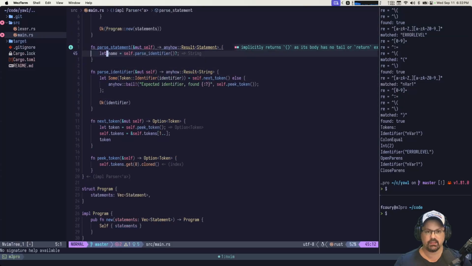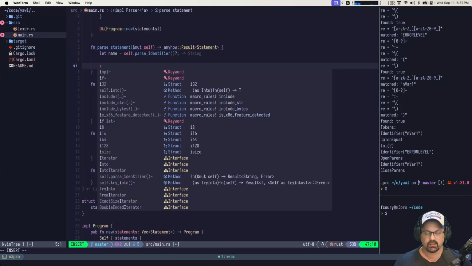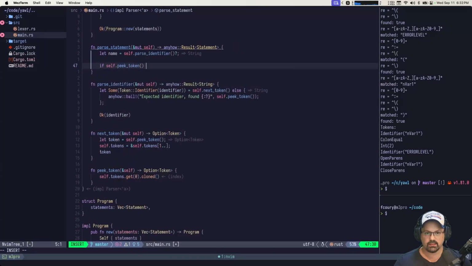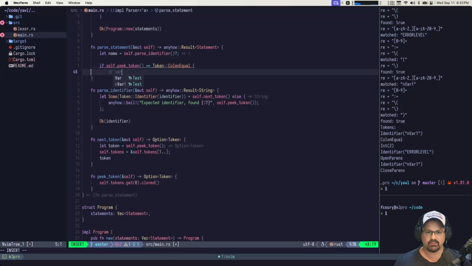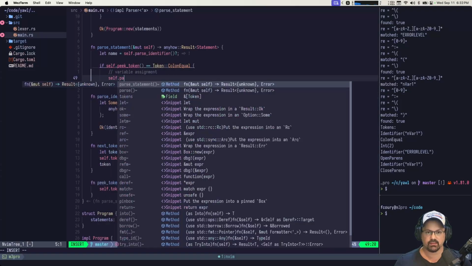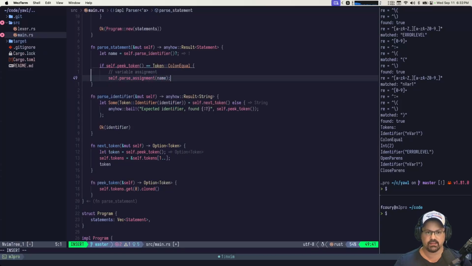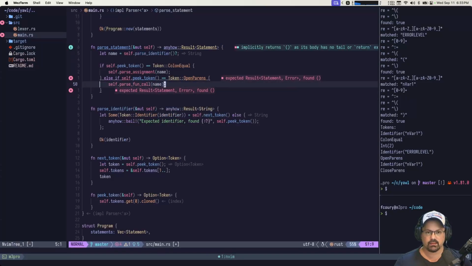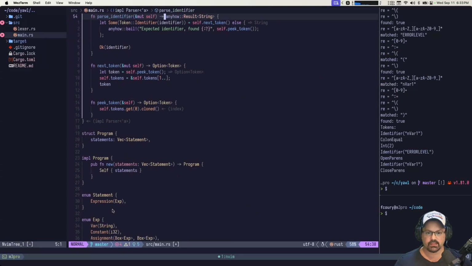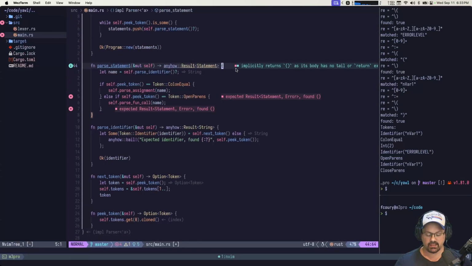Okay, so now we have the name of the function or variable. So we need to check if self.peek_token is a token, what's the name, colon equal. We know it's a variable assignment. So we're going to do self.parse_assignment. And then we need to pass in the name of the variable we're assigning. Else if self.peek_token equals Token::OpenParens, we're going to do self.parse_function_call with the name, right? Oh, hold on, but what we were saying is that the statement is going to have an... yeah, that's right. So parse_statement is the only thing it's going to do.